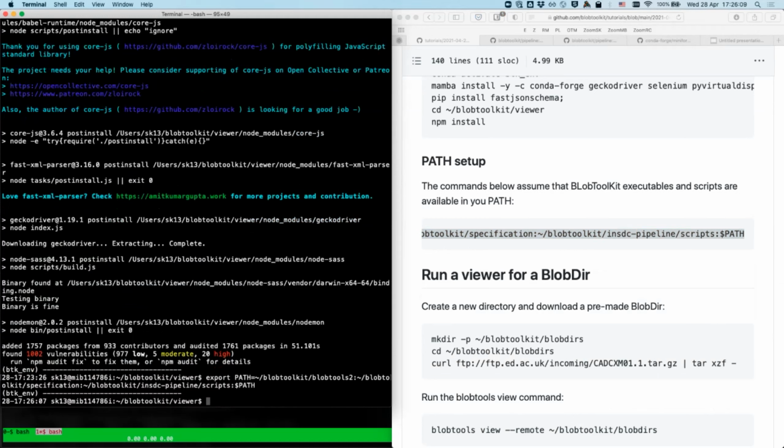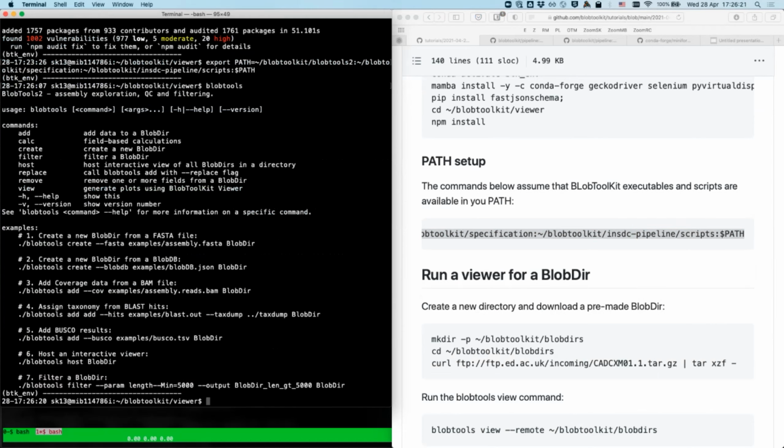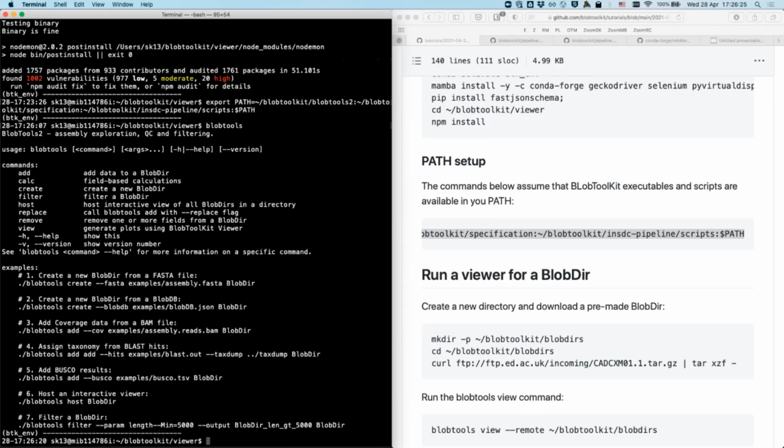Which means now if I type blobtools and I autocomplete, it knows where to find it because it's looking in BlobToolKit, blobtools2, and that's how it's finding it. So if I press blobtools2, it works. And I will just make the screen a bit bigger. Yeah, there we go. I'm just showing you that it works.